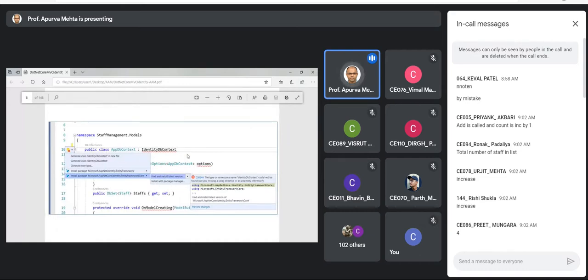Your application-specific DB context class must inherit from IdentityDbContext. Right now it is showing the red squiggly line because some packages are not installed for identity. But here the question comes to mind: if we use IdentityDbContext, then what will happen to DbContext? IdentityDbContext is a superclass of DbContext.